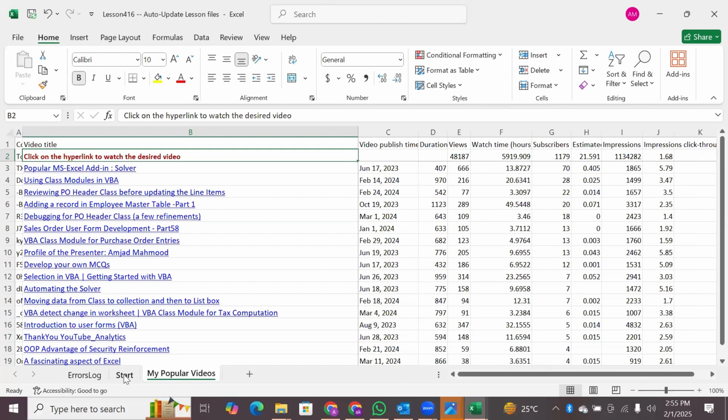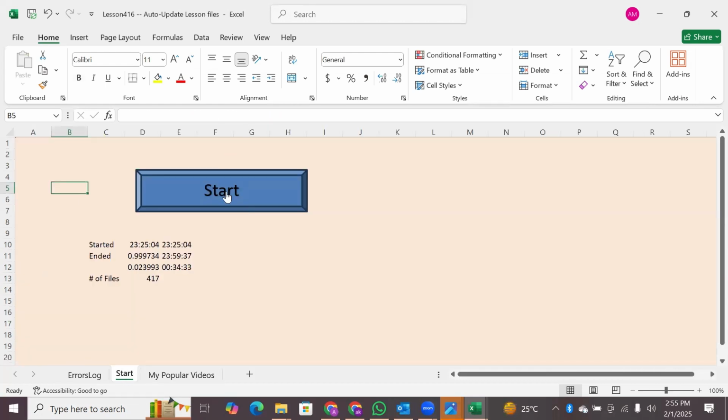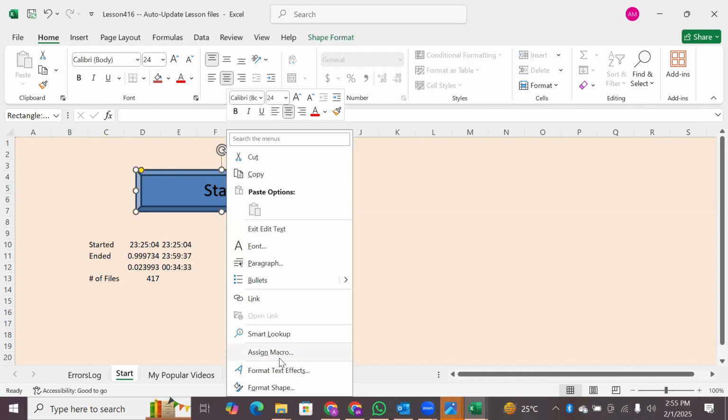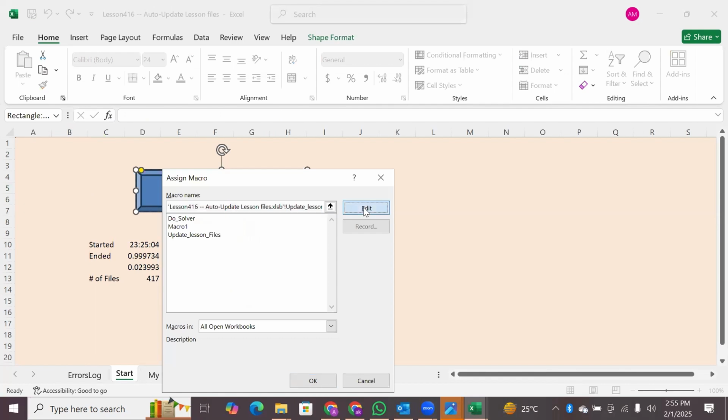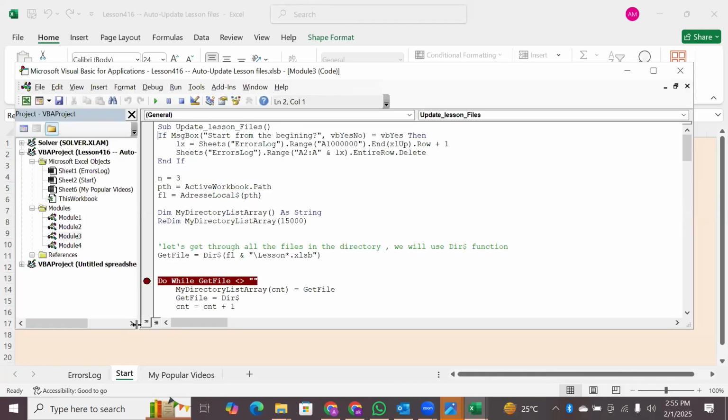So your file is now ready, and all you need to do is click start, and this will start doing its job, right? So let's have a final look at our macro, and we have put a breakpoint to explain a bit of this code. Let's save it as well so that we don't lose it, because when you say yes to the start from the beginning message, it is going to delete all the entries in the, okay.